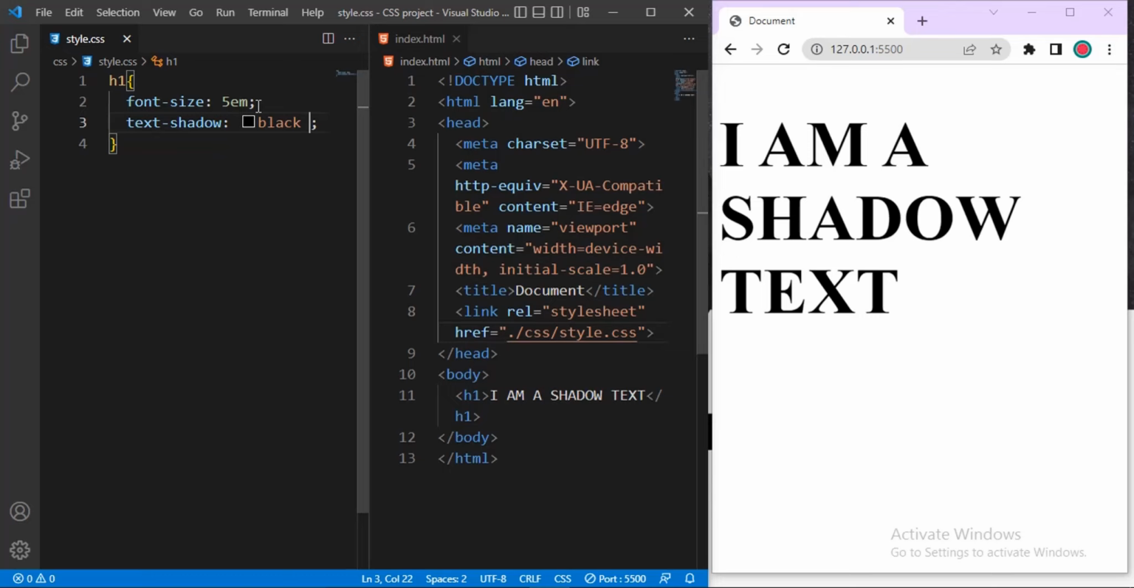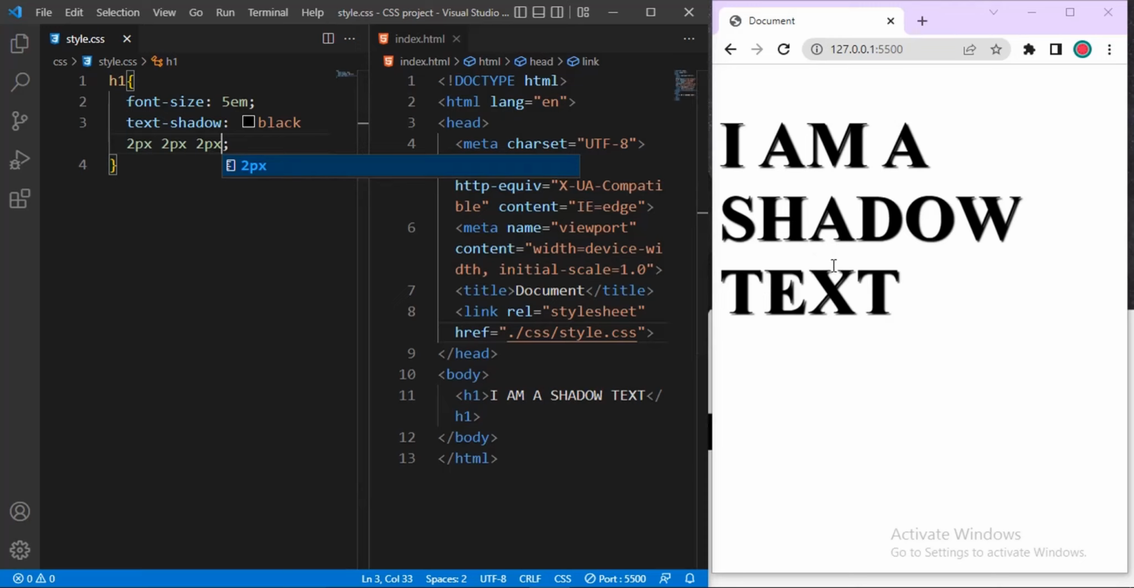Okay, let's stop talking and start doing. Say 2 pixels, 2 pixels. Then give space. Let's say 2 pixels again. Give space. You can see the effect in the browser. Let's say 2 pixels again. Okay, you can see the difference now. You can see the shadow, how it looks now.